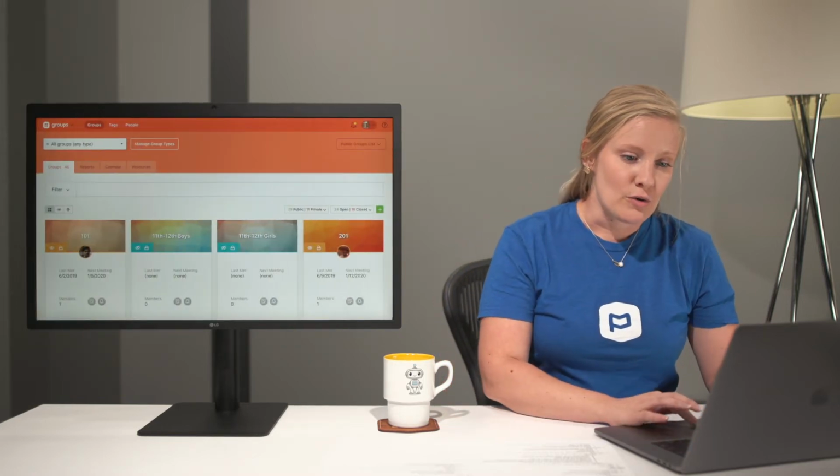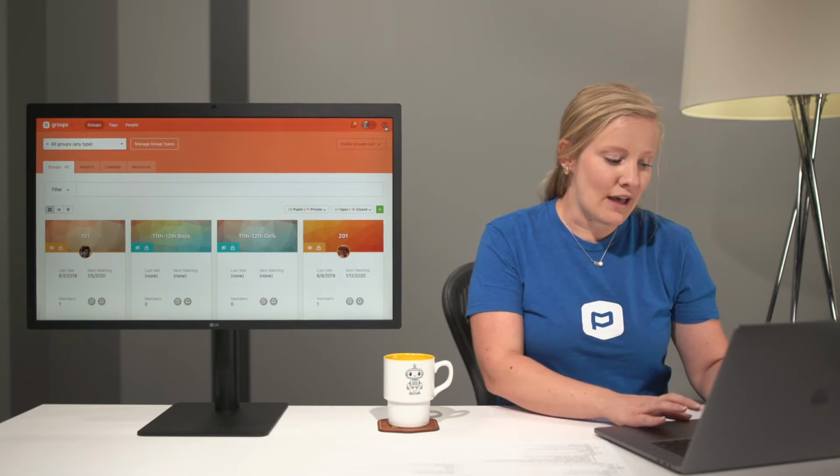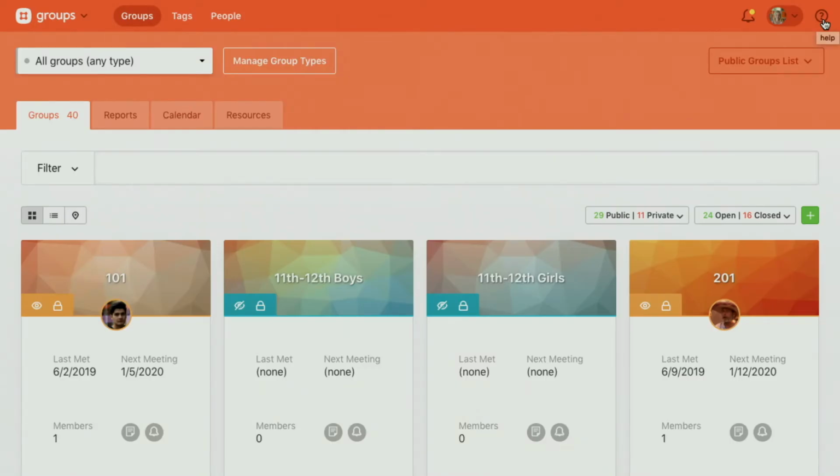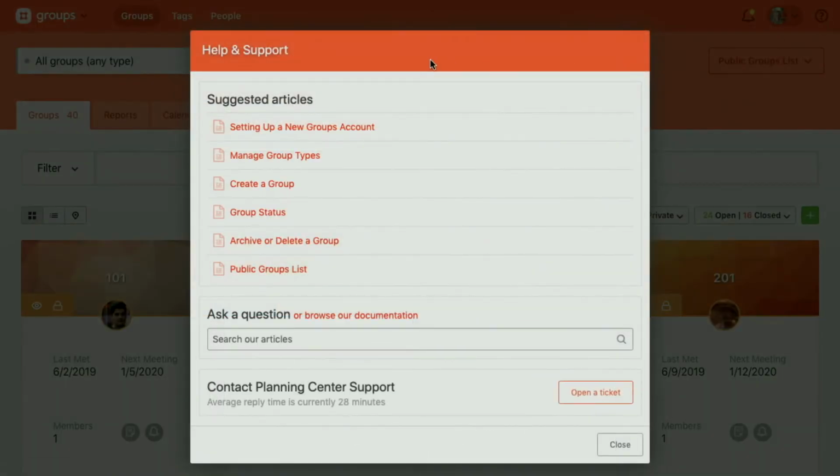But before we do any of that, I want to show you this powerful little question mark at the top right of every single Planning Center page. This is a help box. From here, you can access articles that we've written to help you understand our apps. You can ask a question that will take you directly to an article that can help you understand, or if you've got some specific questions that you're not finding answers to in our articles, you can contact Planning Center support.